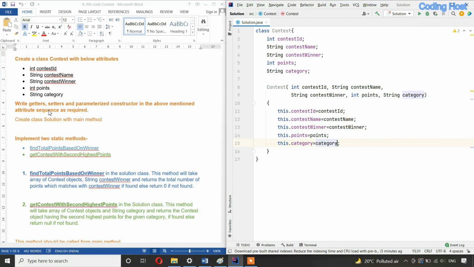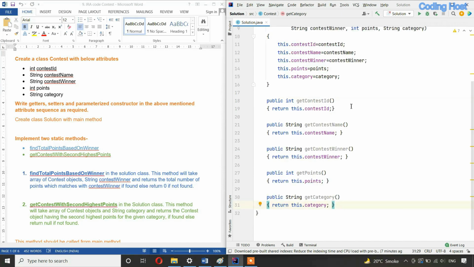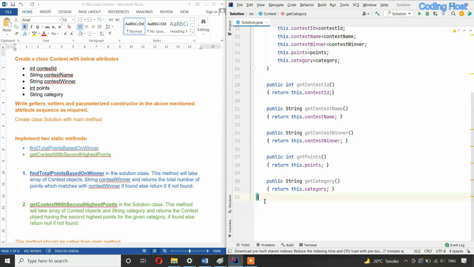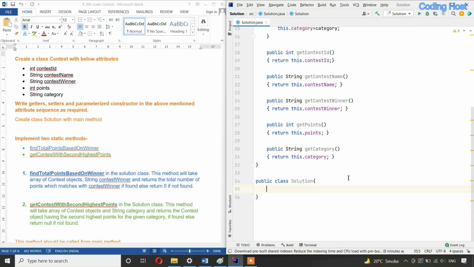In most questions we only need to make the getters, so in this question I am only making the getters of all these variables. Here you can see that I have made the getters for all the 5 variables, and after that we have to create a class Solution with the main method. So here I will make the class Solution, and inside this class I will make the main method.